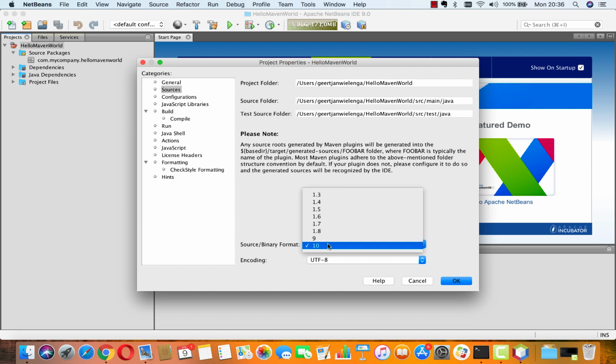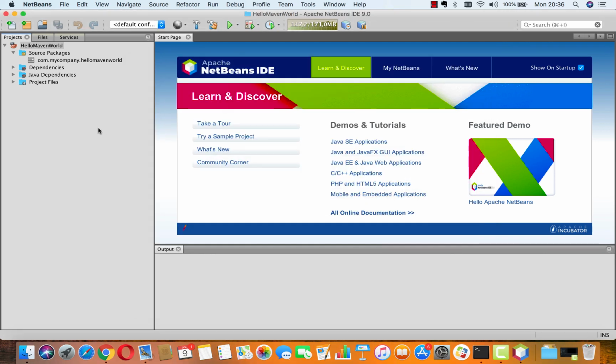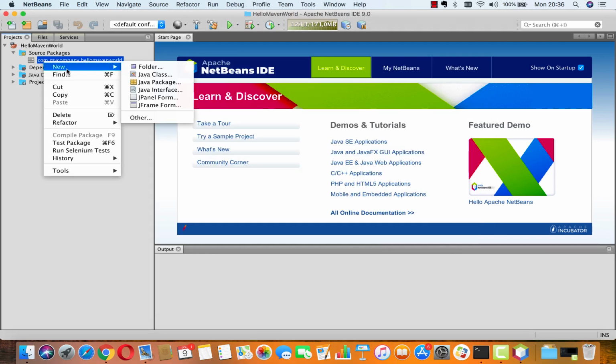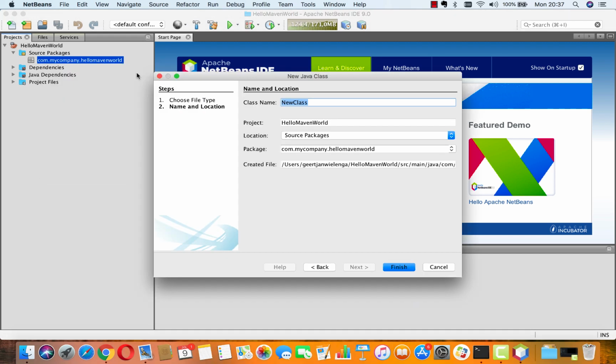In the Java editor, the setting you specify here will determine what kind of support you get from Apache NetBeans. So we are going to run our project on Java 10, but we also want to make sure that we have our source binary format set to 10 so that we can make use of the var type. Now imagine that we have set this to Java 8 and we create a new Java class. Let's call it Hello World.